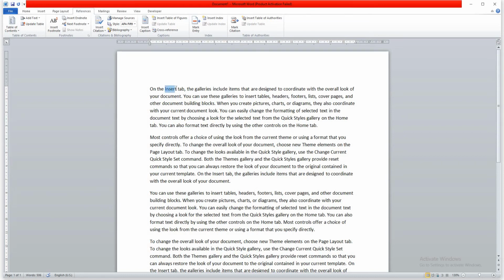After selecting the text, first you need to select the text which you want to highlight. For example, I am selecting this here. Go to the Insert tab, then go to the mark entry option. Just click on mark entry. You can even use the shortcut key Alt Shift X.